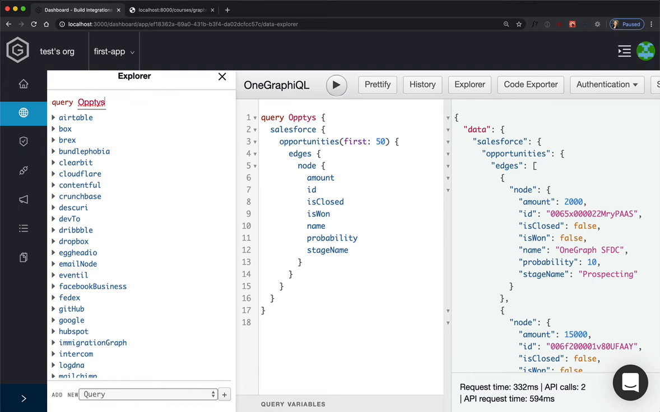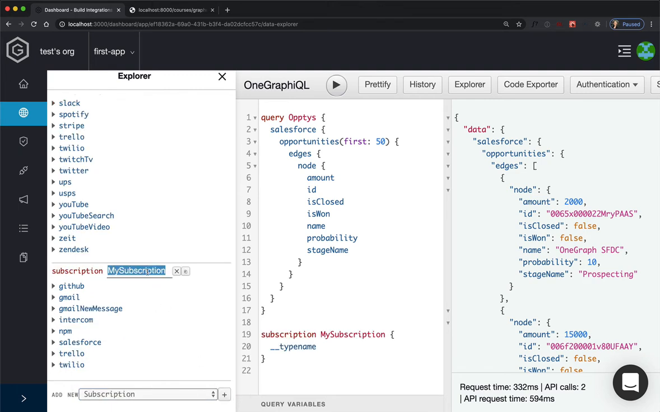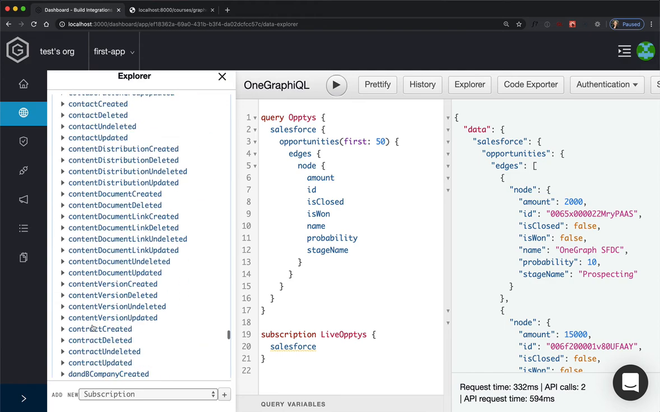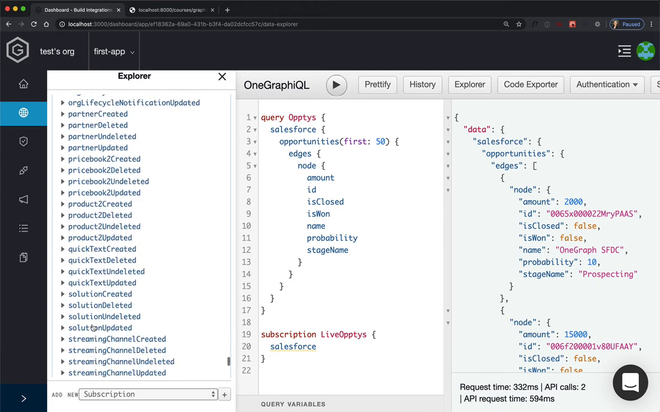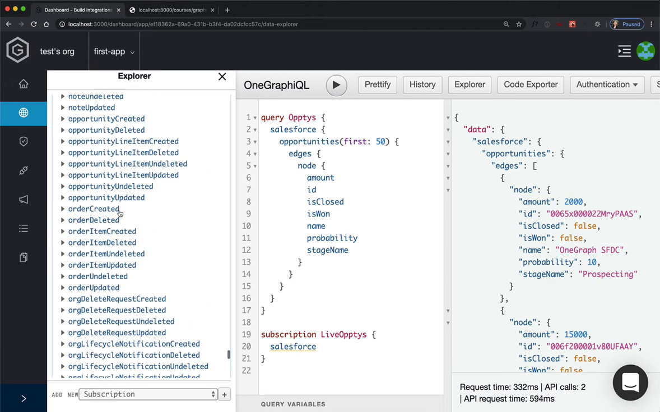So having gotten the data out, I want to actually subscribe to any changes so that I can update my dashboard live. And to do that, I'm going to use a subscription. And we'll call this one Live Opties. And I'm going to go into Salesforce, and I can see a list of all the events that I can subscribe to. And in particular, I want to see opportunity updated.